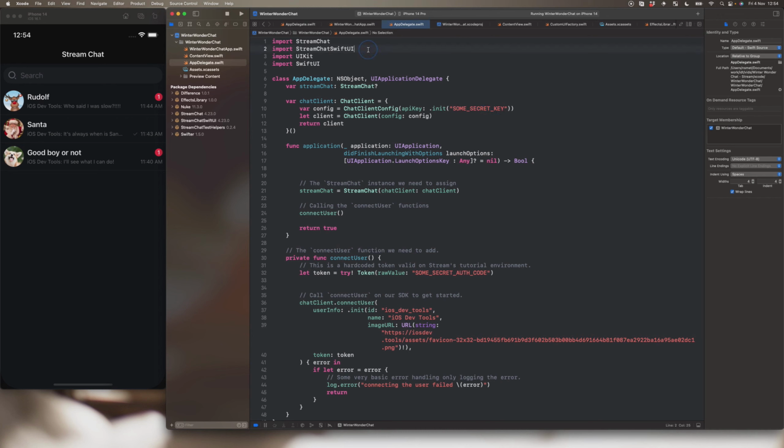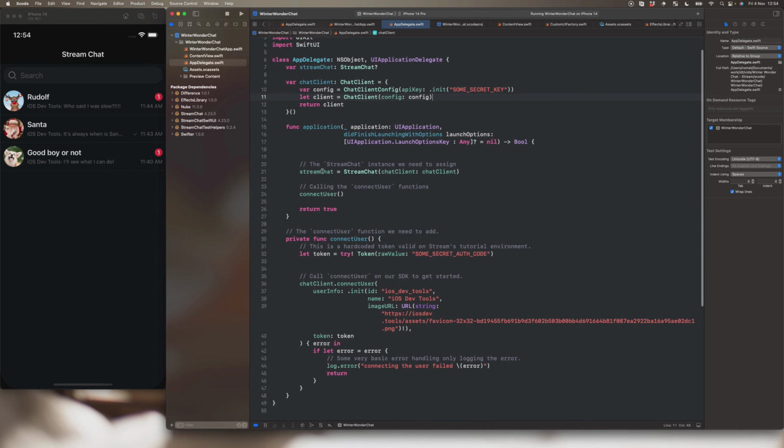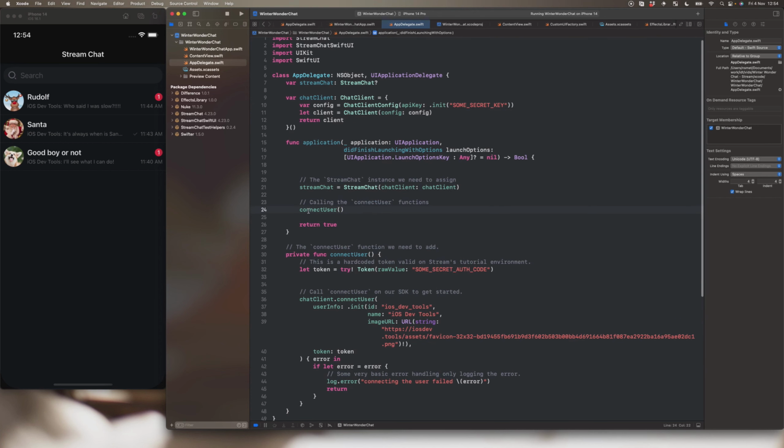Next up, we are going to attach our app to the Stream app we just created. How do we do that? First of all, import Stream Chat and Stream Chat SwiftUI. Next, you're going to create a chat client. A chat client is linked directly to a product. So here we create a chat client config with the API key you just received on your dashboard and feed that into the chat client. Next, we're going to create an instance of Stream Chat, which we feed our chat client, and then we're going to connect the user.